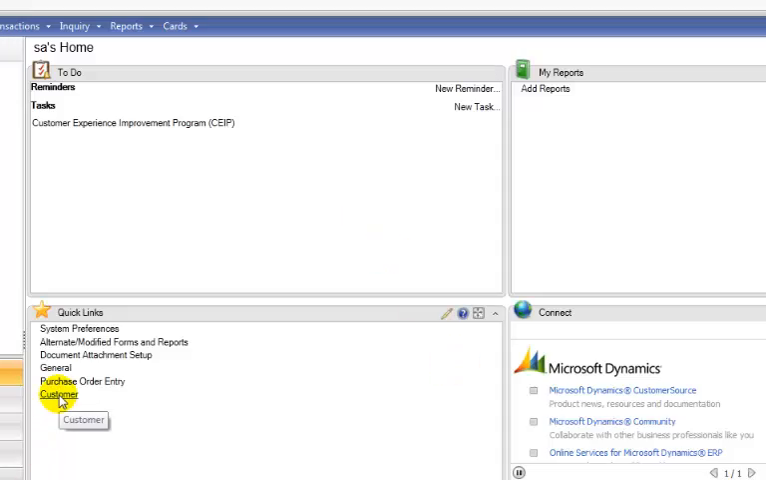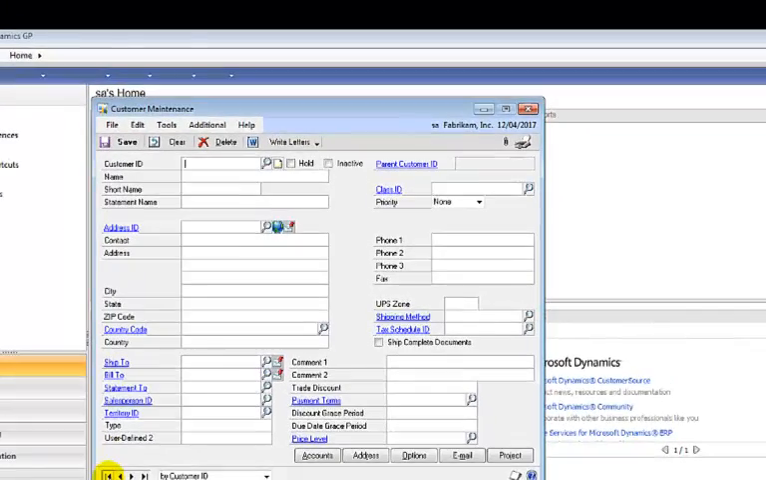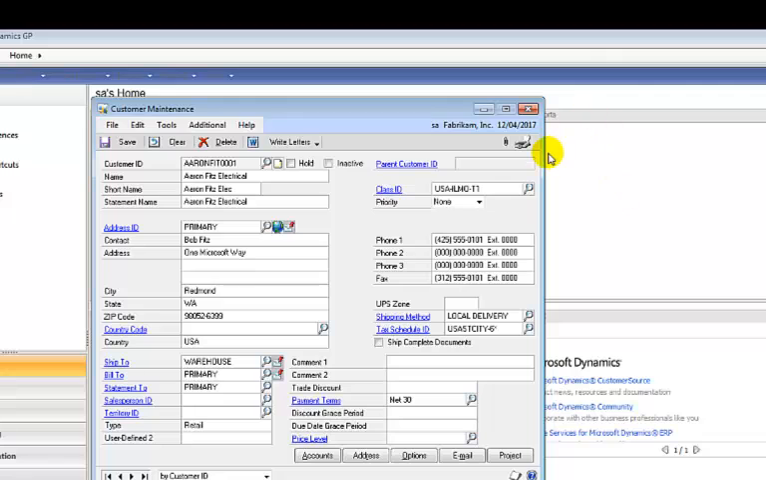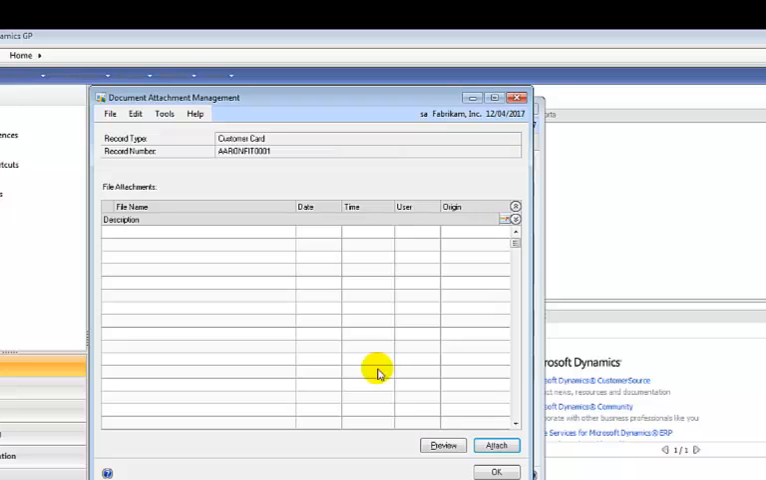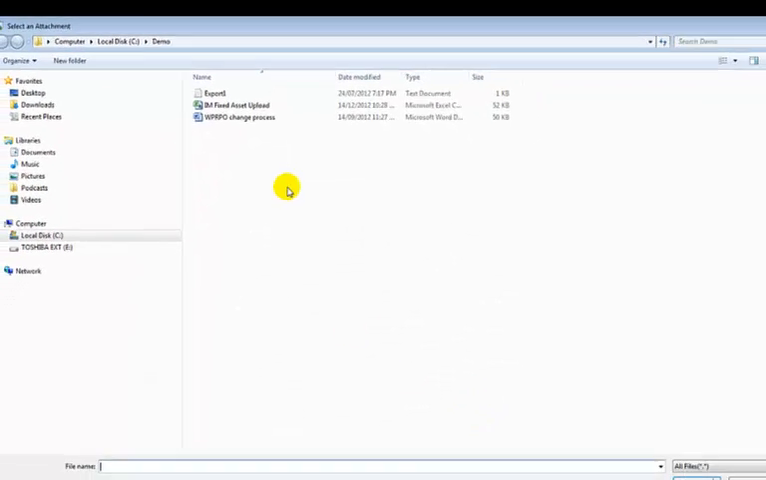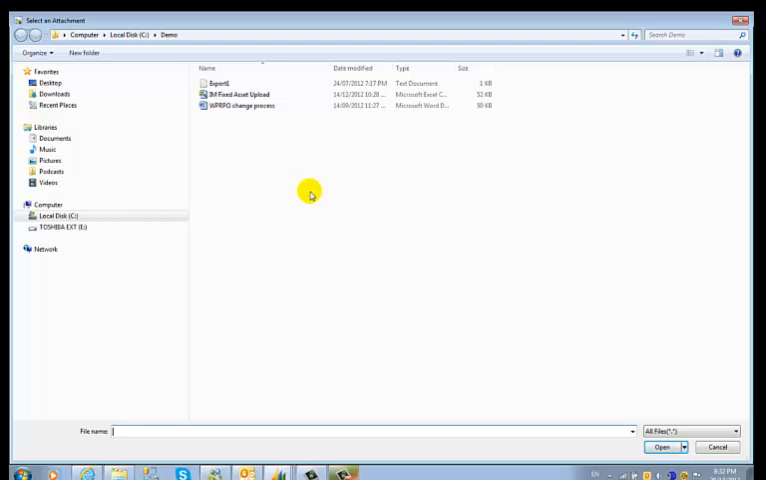I am going to call up a debtor ID, and on the top right hand corner you'll notice there's a paper clip. Click on that. To attach a file, click on the Attach button, and that will take you to the location that you have specified in the document attachment setup. Highlight the file.